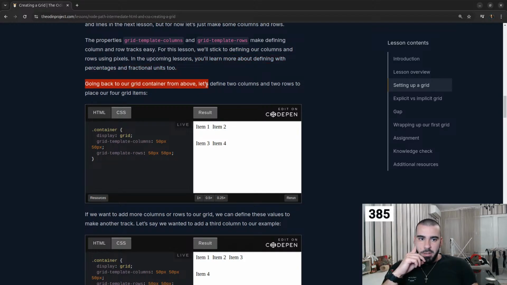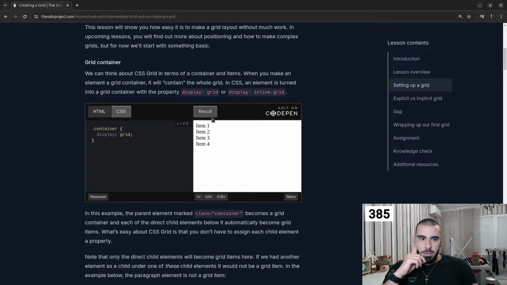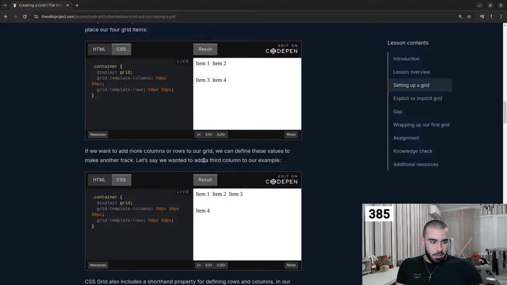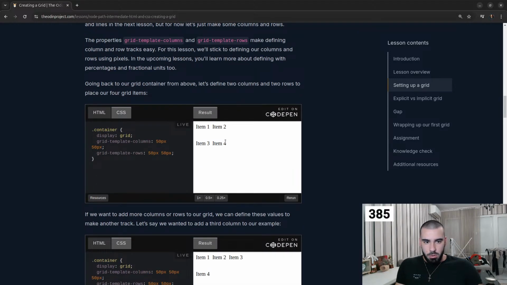Going back to our grid container from above, let's define 2 columns and 2 rows to place our 4 grid items. As you can see, in the beginning it didn't really make a difference that we set the display to grid. The structure is pretty much the same as it was, but when we start defining columns and rows, they start taking that grid structure.